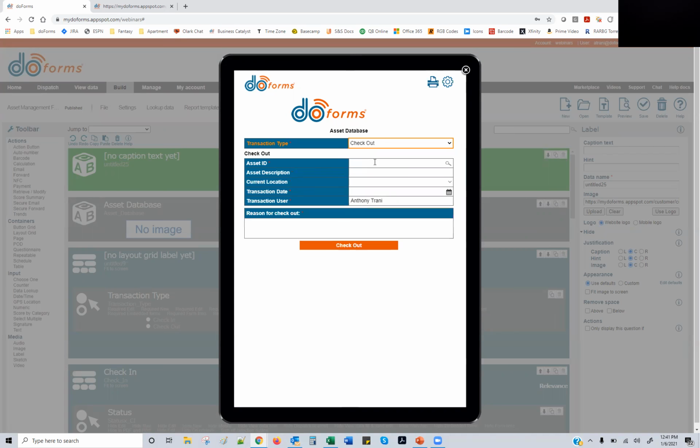The check out process allows you to pick an asset that's currently in inventory and give a reason for checking it out. There's also some logic built behind these transactions. So for example, the check-in form only allows me to check in pieces of equipment that are currently marked as checked out. So in other words, I'm not able to check in a piece of equipment that's currently in inventory because it's already there. There's no need to check it in.